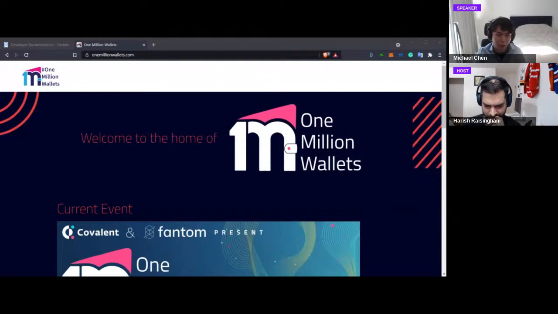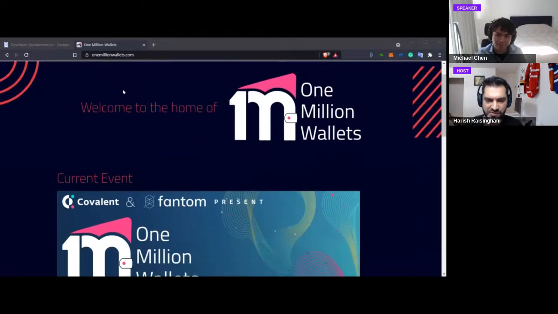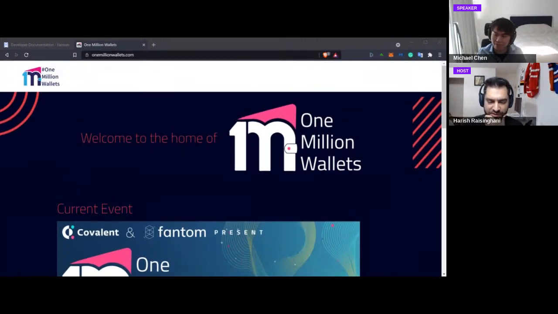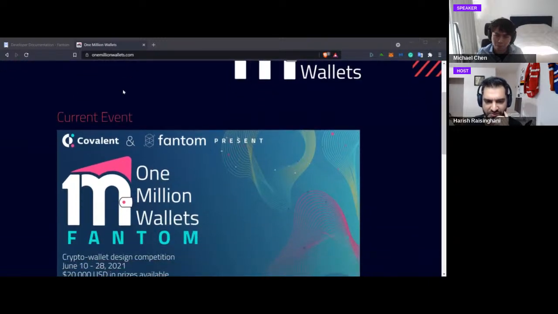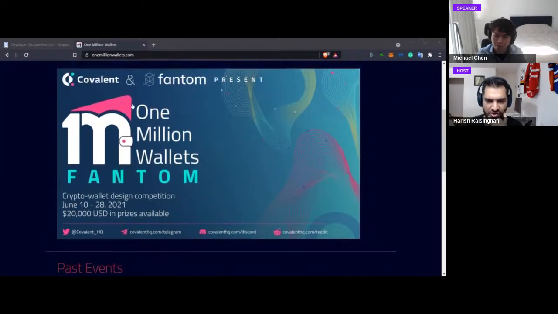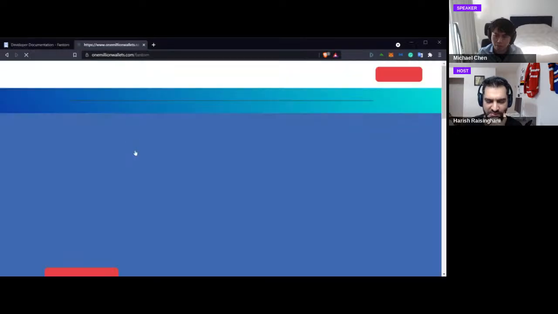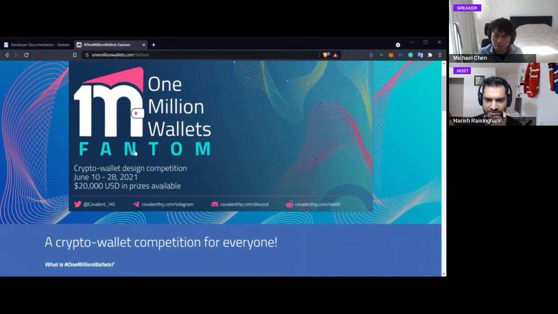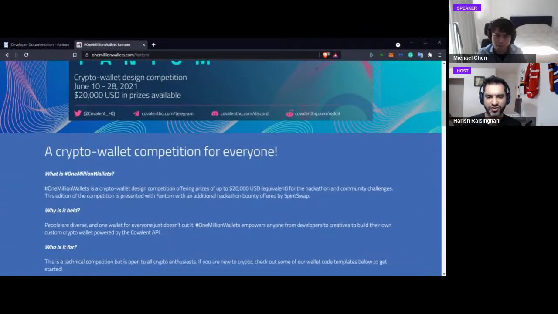So Harish, how about we just kick it right off with the developer documentation and leading everybody through what they might need when creating a wallet using Covalent on top of Fantom? Yeah, absolutely. So we can actually start off at 1millionwallets.com/Fantom, which is the 1 Million Wallets page, and then if you click on the banner for our current event, which is the event with Fantom.